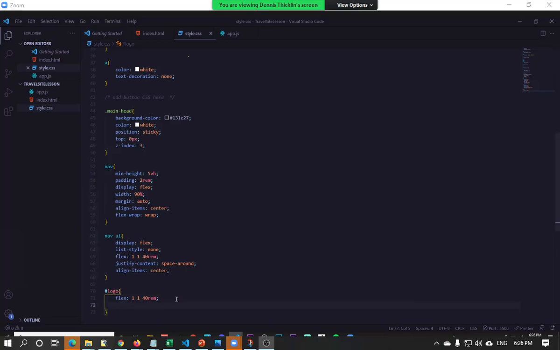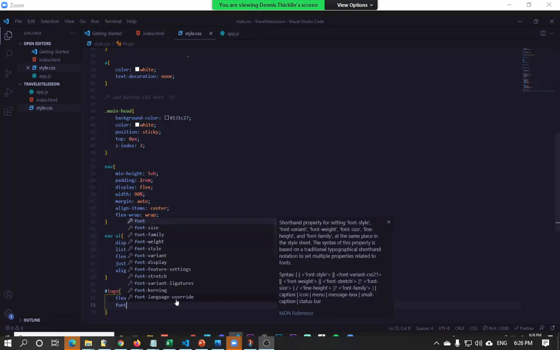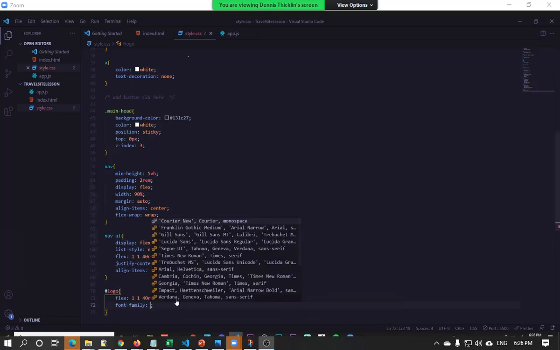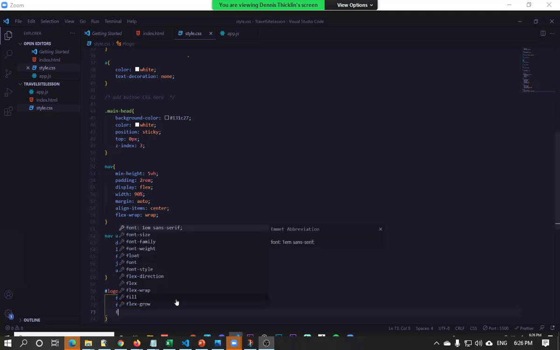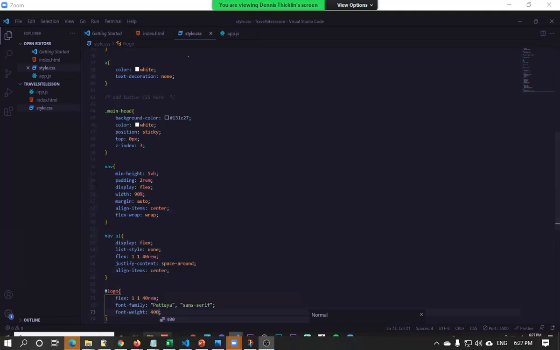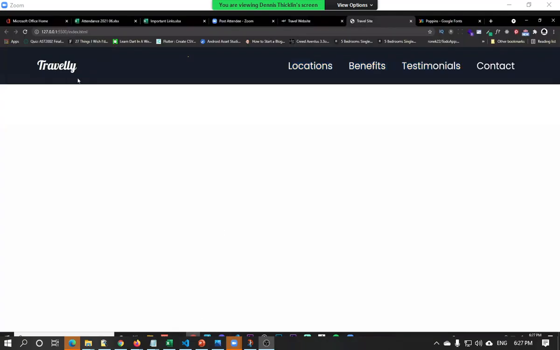And we're gonna use that other font family you have. So type in font-family, and mine is Pateo, and my backup font is gonna be sans-serif. And let's say this has a font-weight of 400. Alright, so our navigation looks like that.